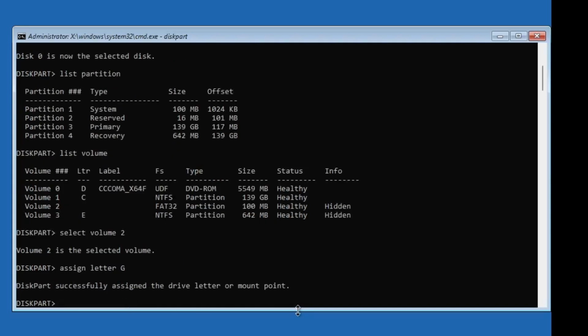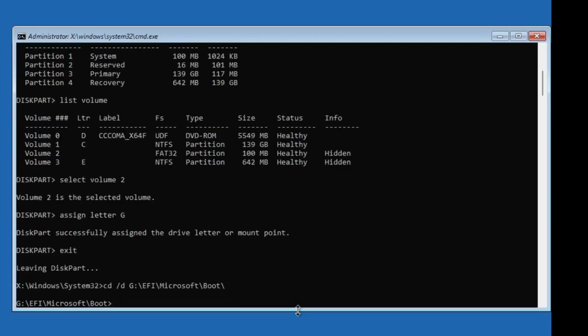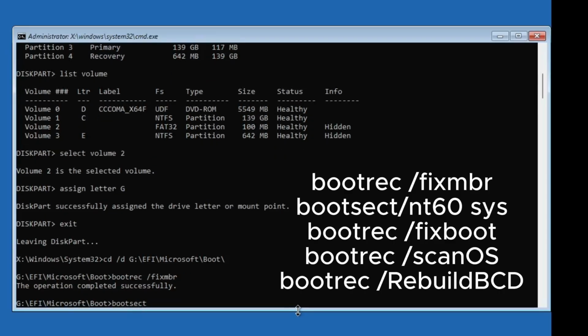Once the drive letter is assigned, exit DiskPart by typing exit and press Enter. Now, navigate to the bootloader directory on the EFI partition. Use the following command, replace G with the drive letter you assigned, and press Enter. This command takes you inside the EFI boot folder where we can repair the boot files. At this point, you'll want to rebuild or overwrite the partition boot record. Run the following commands one by one. They'll be listed in the video description as well.